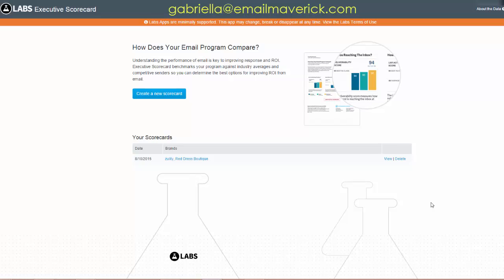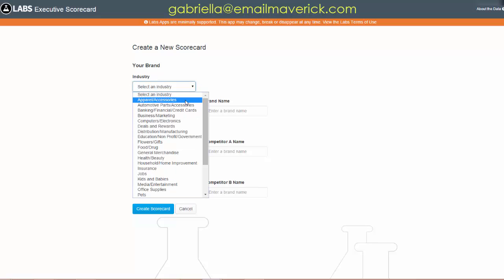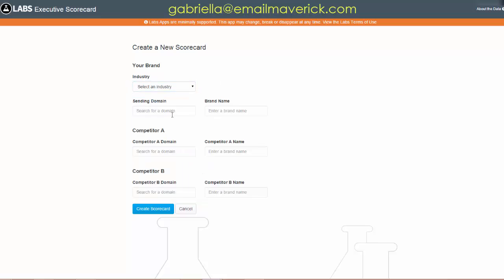Now, very, very similar companies. I'm trying to compare apples with apples and not oranges to apples. Creating this scorecard is actually quite simple. I've already done this, but I'm just going to briefly show you how to create one. Here you can just select your industry. In this case, I picked the apparel and accessories industry, since that is what we're looking at. You take your sending domain and the brand name, and you input a competitor. In this case, the sending domain I was originally taking was Zulily, and I'm comparing it against the Red Dress Boutique.